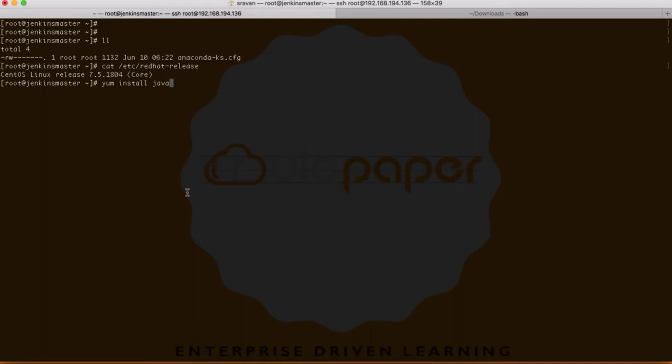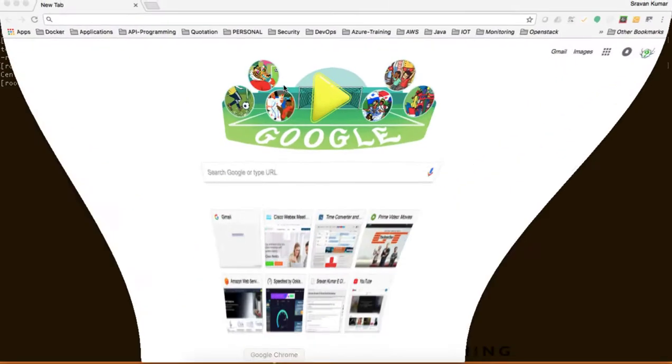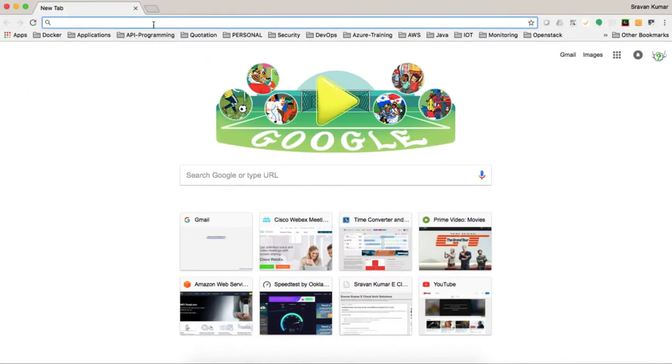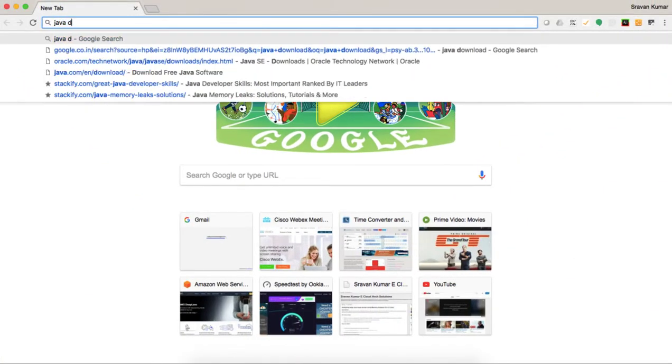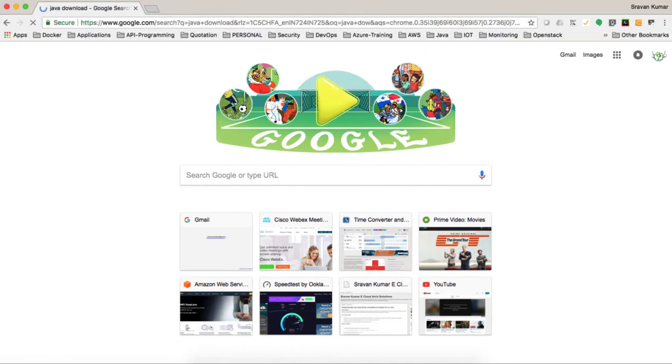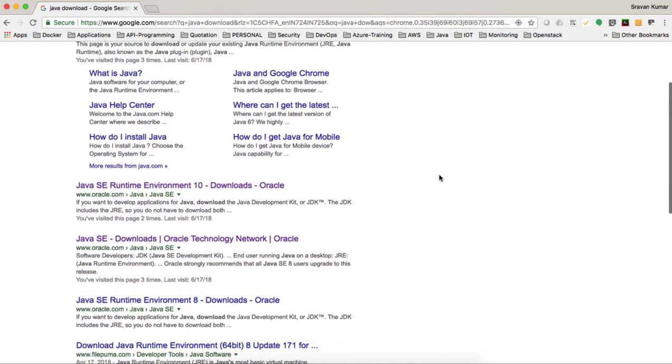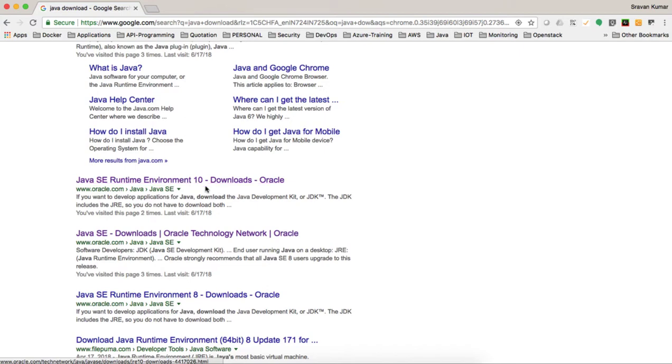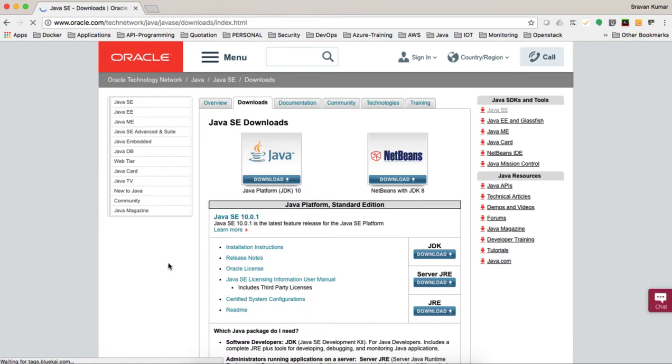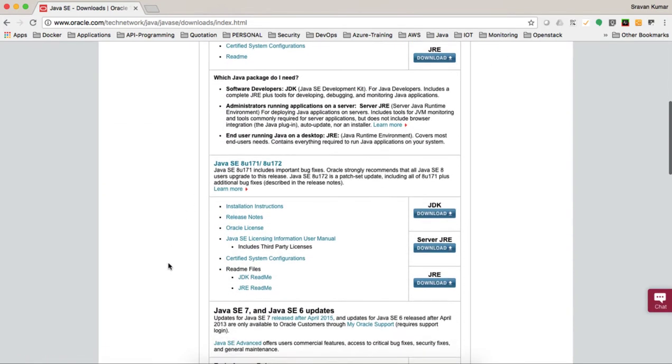So for that, we'll go to the browser and search for Java download. Java 10 is not required for us at this point of time, so we'll go to the previous version of Java, which will be Java 8. If you come down over here, you have Java 8 mentioning update 171, and we need the JDK. Remember, not JRE, we need a JDK.